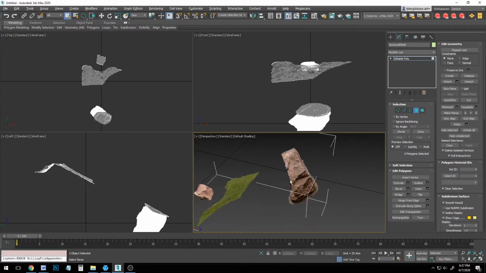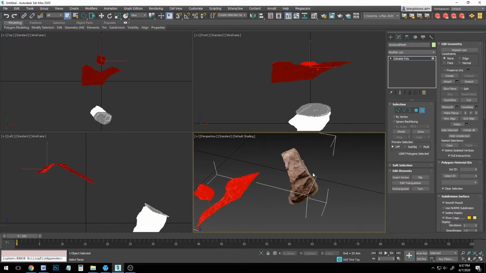A little trick that I like to do is come over and select by element, and just select the rock that I want. Control-I to invert the selection and delete everything else. And this will get rid of little floating islands and anything that you might not notice is out there, so that everything is one continuous mesh.